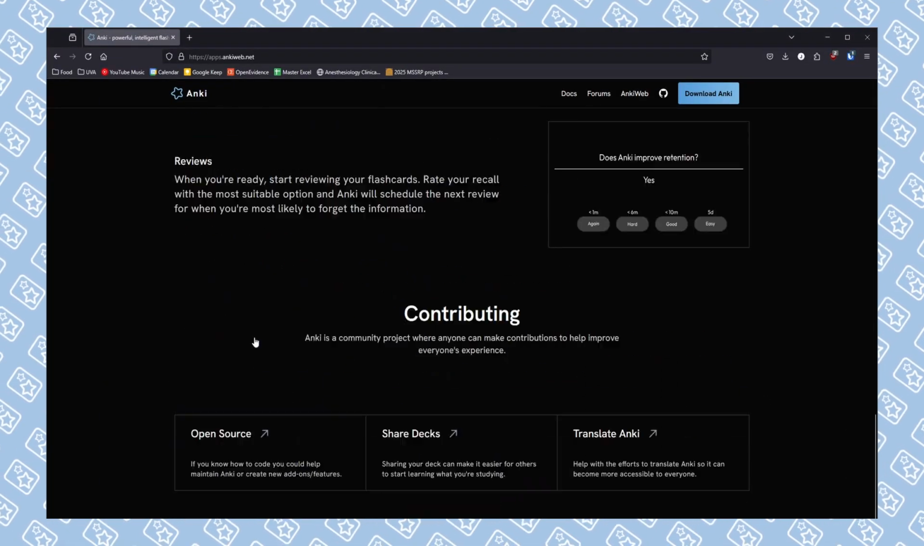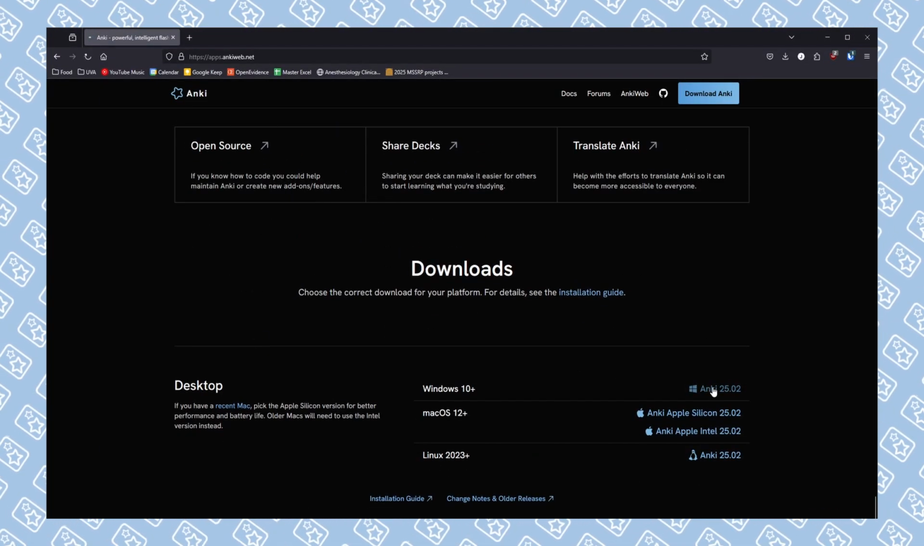The first thing you want to do is download and install it since it's software. I'll leave a link to download Anki in the description.